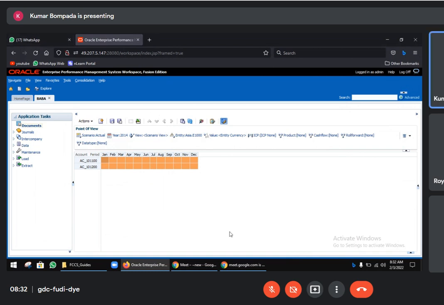So tomorrow we'll continue with metadata. We'll start metadata. Clear, everyone?